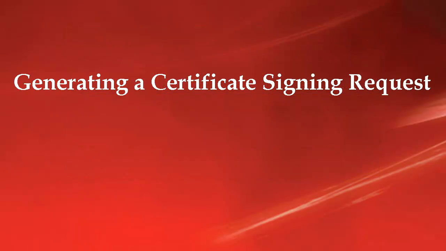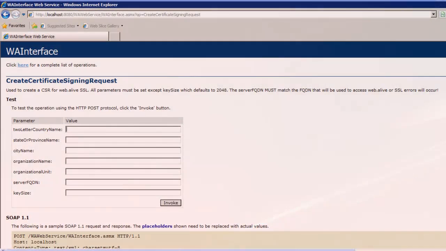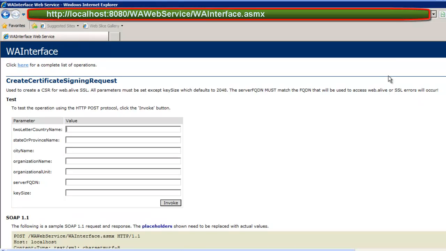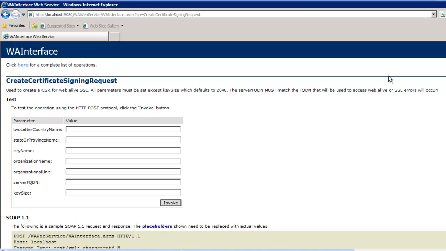Once we install the AvayaLive Engage on-premise solution and we're ready to configure SSL, we need to generate a certificate signing request using the WA Web Service tool on the desktop of AvayaLive Engage. You can access the certificate signing request in two ways. You can log directly into the WA Web Service interface page and scroll down to Create Certificate Signing Request, or you can access it directly by appending the tag OP equals create certificate signing request to the end of the HTTP string. Several items to note.